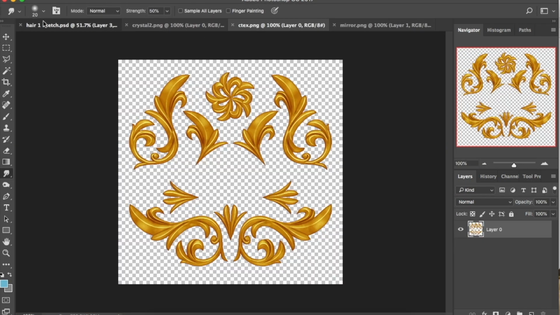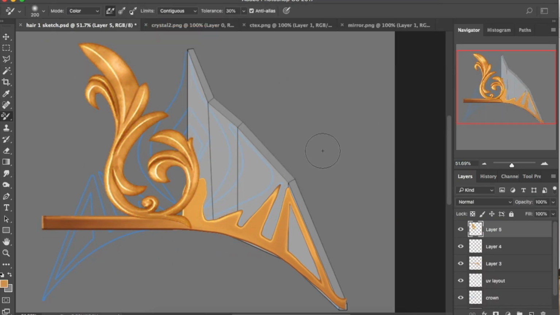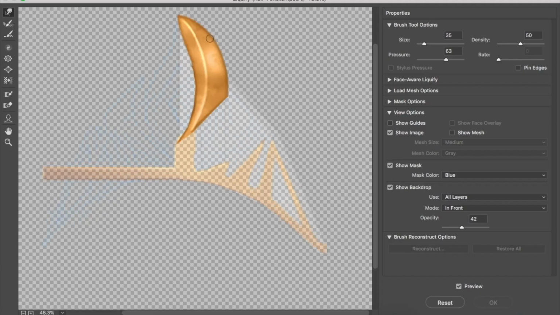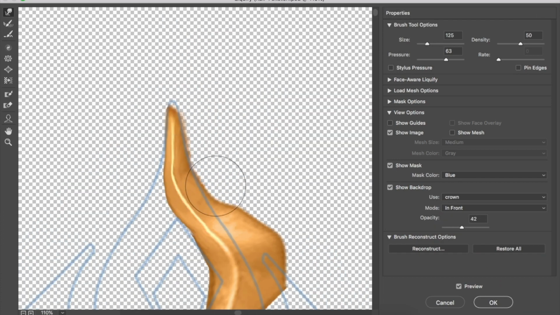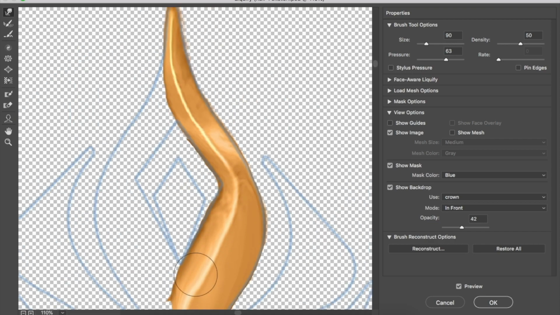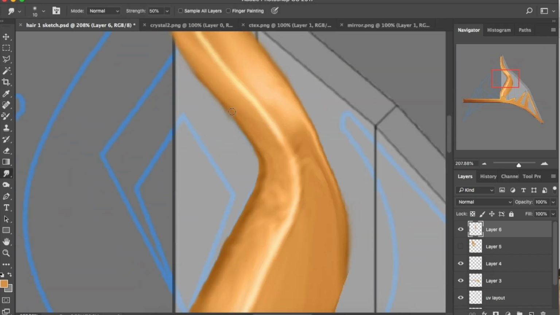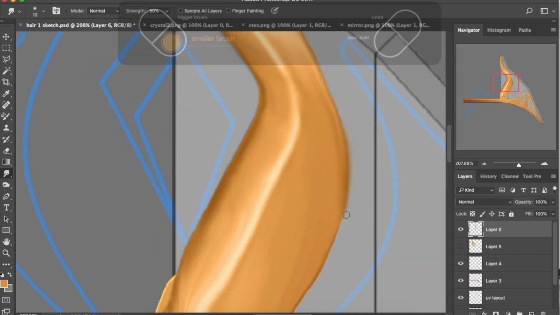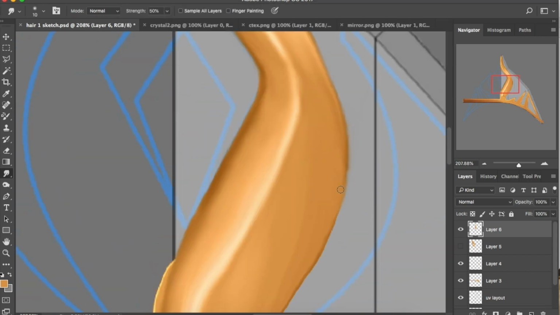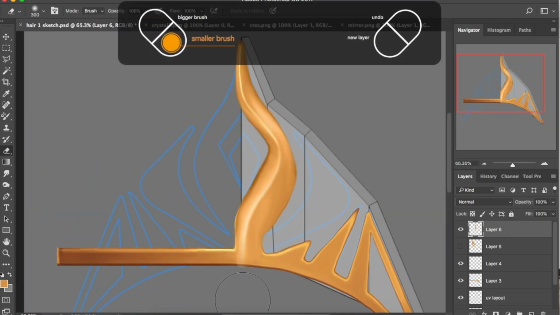And the liquefy tool really just is like, oh my god, why did I not know about this years ago? It makes life so easy. So I really like the texture that I'm using here, just with the raised surface there, the beveled edges. So I will be applying that to the rest of the crown that I just already painted.